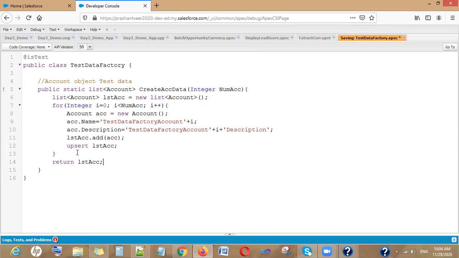Now let's see. So in the very first method, I am creating the data for our SObject account. If the pattern of creating the account data is correct, then I will be using it in n number of test classes. I will just be using the data which I have created here in the rest of the test classes.